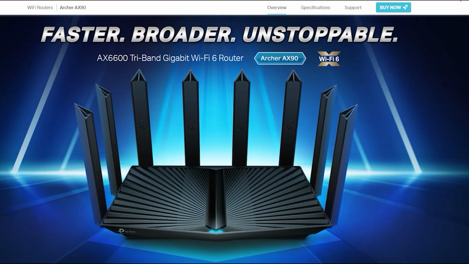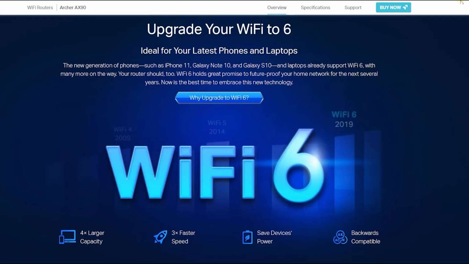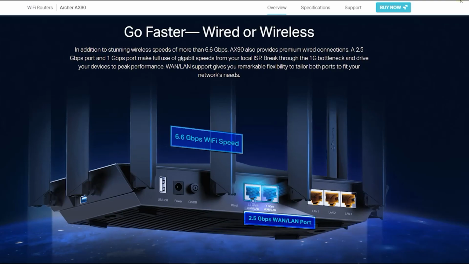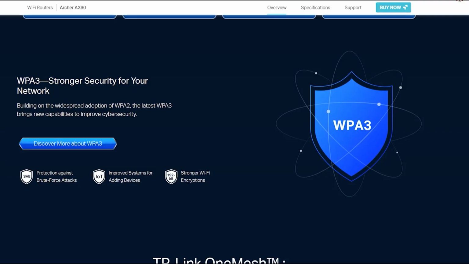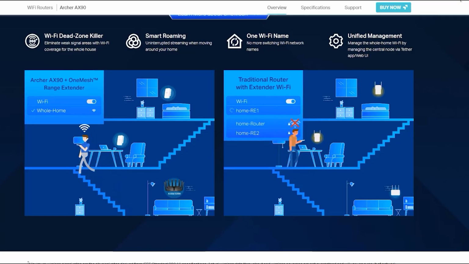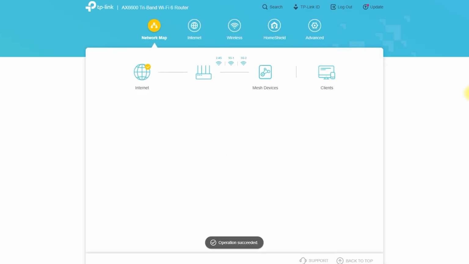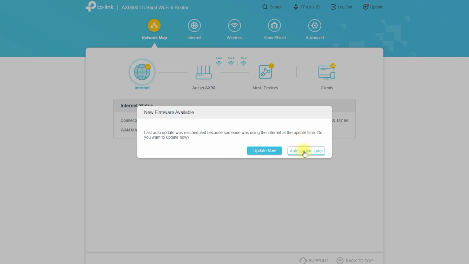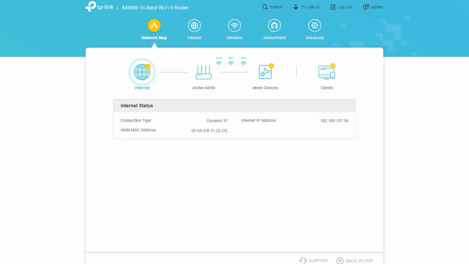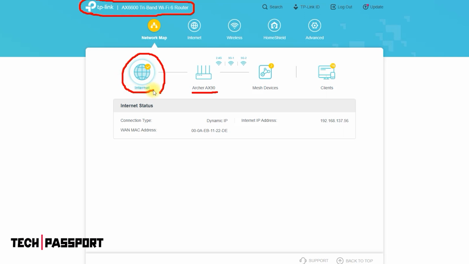This router features a tri-band design, which means it has three separate Wi-Fi bands, one 2.4 GHz band and two 5 GHz bands. The 2.4 GHz band is suitable for longer range connections and is ideal for devices that don't support the faster 5 GHz frequency. The two 5 GHz bands provide faster speeds and are better suited for devices that support the 5 GHz frequency, such as newer smartphones, tablets, and laptops.